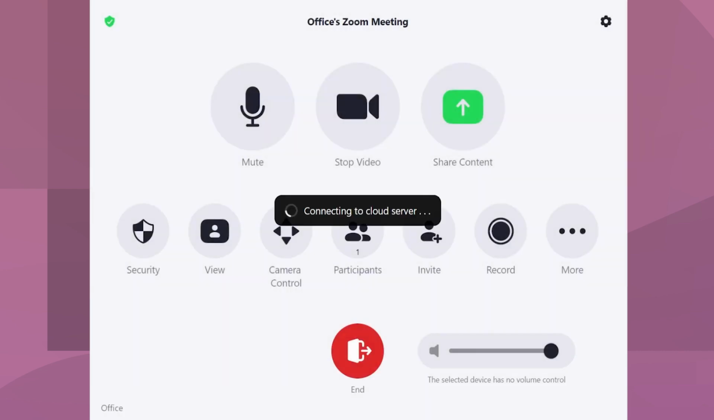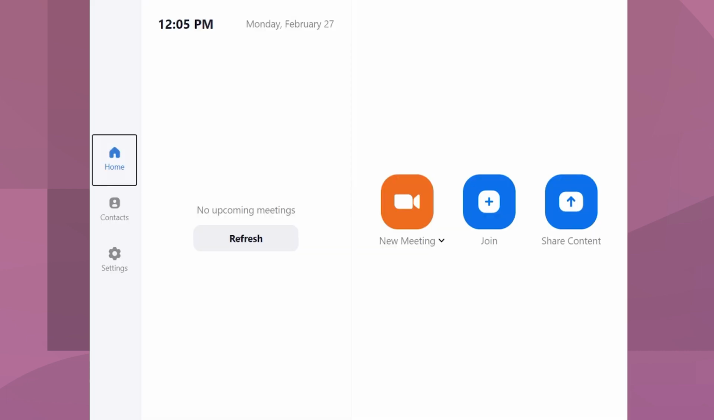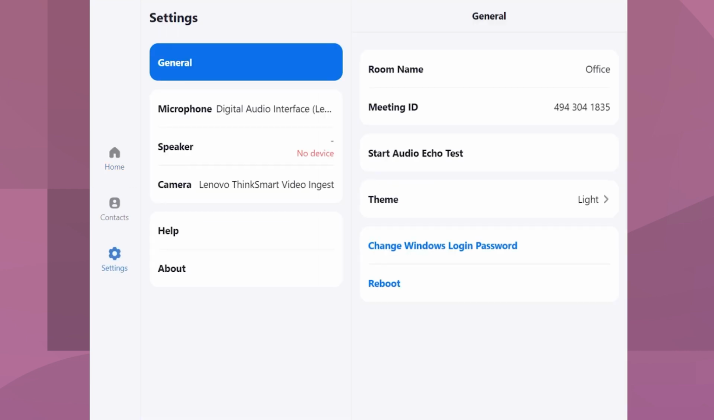Press the record button to record the meeting. Hitting the More button gives you access to features like chat reactions and closed captioning. Back on the home screen, click Settings to enter System Settings.